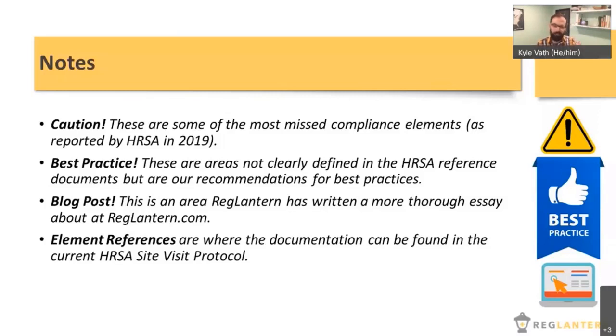Element references, you'll see in some of these little parentheses with a number and a letter, those are references specifically to the element and the question number within the site visit protocol. So if you have questions about a certain area, look for that little reference and go straight to that site visit protocol. This is really going to be a key reference for you as you work on Form 5A as well as the other clinical compliance areas, as well as finance and governance admin that we've talked about over the last couple days.